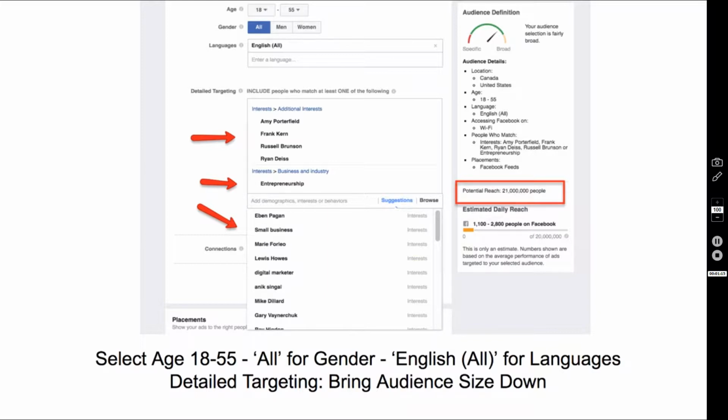Again, depending on who you are and what your video is about and how your message is, you can change it. You might want to select an older demographic. You might want to select a younger demographic. It's up to you, but generally I can reach anyone from 18 to 55, so I'm just going to leave it like that. You want to leave English all for the languages, and then you're going to want to select some targeting.